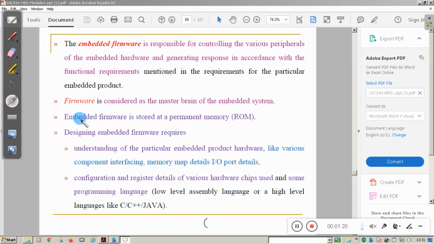Normally firmware is stored in permanent memory, that is read-only memory. We have studied different types of memory used in embedded systems, like one-time programmable memory, programmable read-only memory, electrically erasable read-only memory, in the previous session. So normally firmware is stored in ROM. One important advantage of ROM is its capacity. Compared to other flash memory, the ROM has the highest capacity.